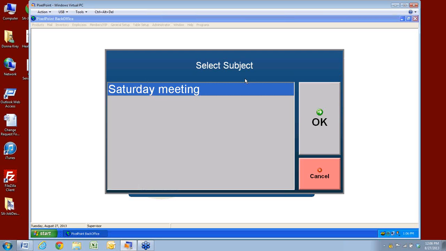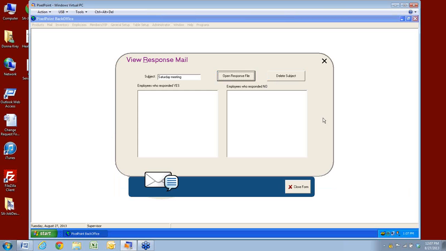So I can hit open response file, and if I had a number of messages out there, maybe 3 or 4 different ones, I pick the one that I want to actually look at. So I'm going to say Saturday's meeting. I'm going to click OK. And then this would show me a list of everybody who has responded yes or everyone who has responded no.